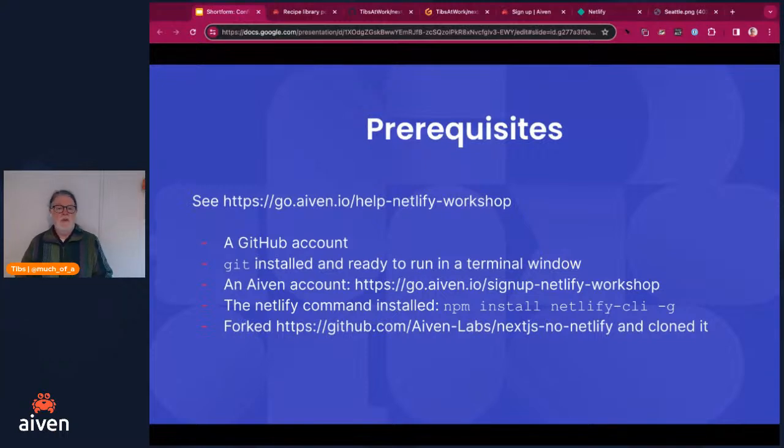So in order to do the workshop today, and I do recommend following along and playing at home if you can, you need to have a GitHub account. These prerequisites are listed on the forum page at that link, which I'm sure Sebi has already put in the chat. Thank you, Sebi. You'll need to have a GitHub account already set up. You need Git installed and ready to run in the terminal.